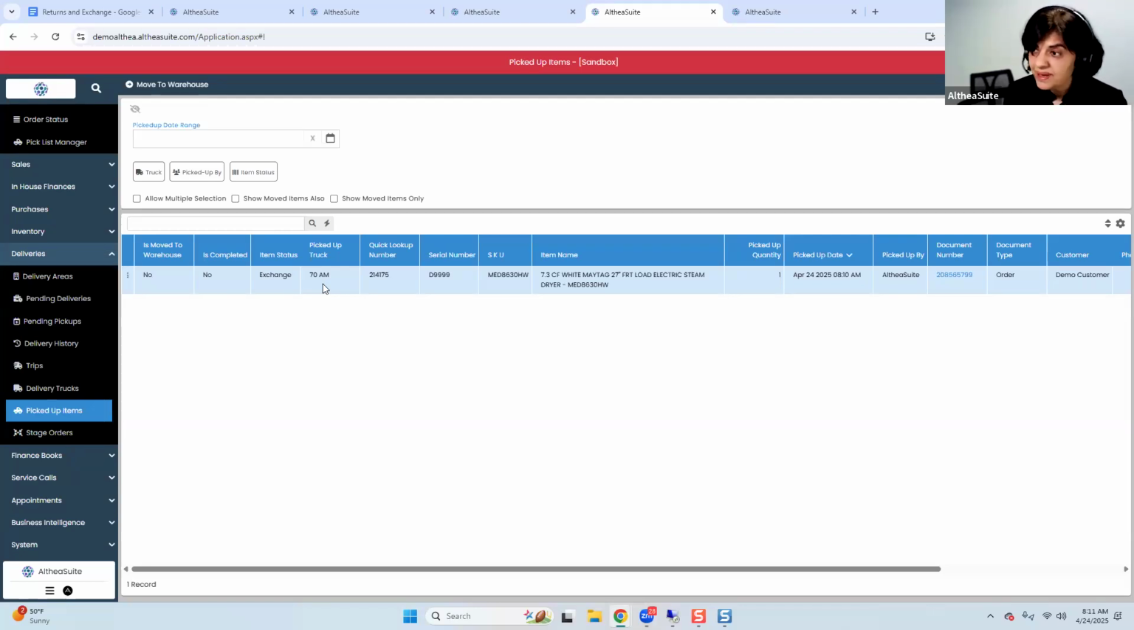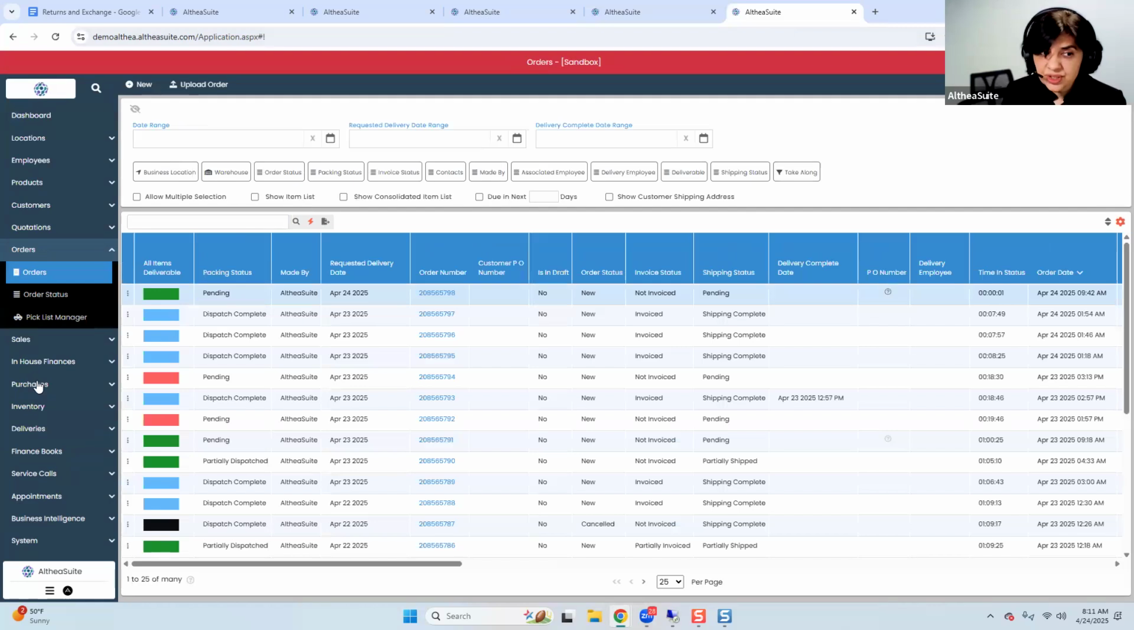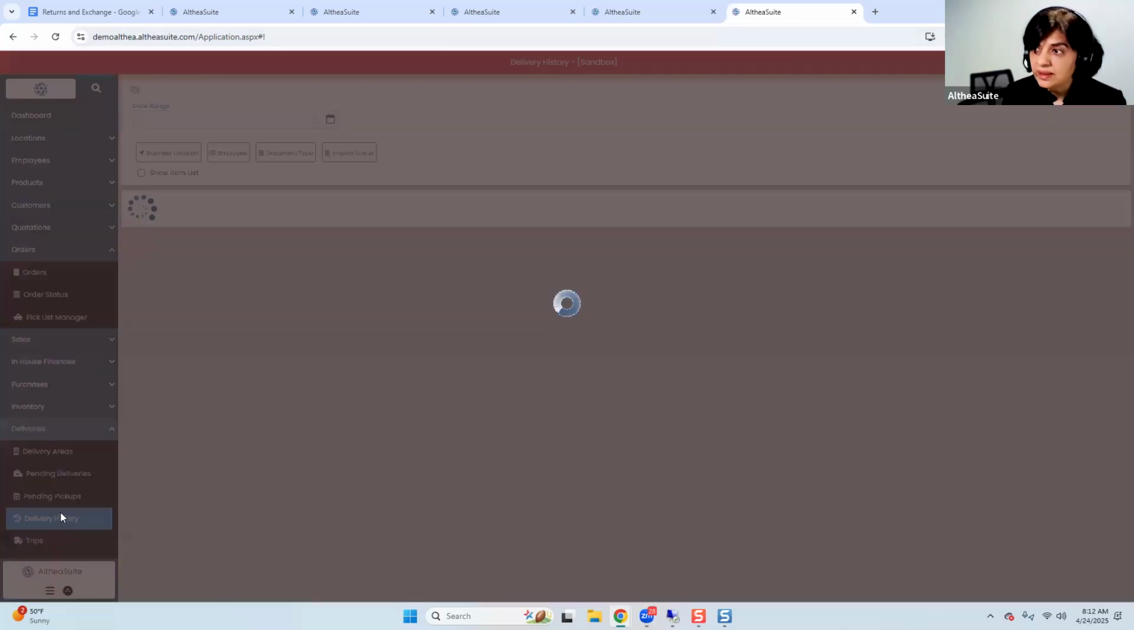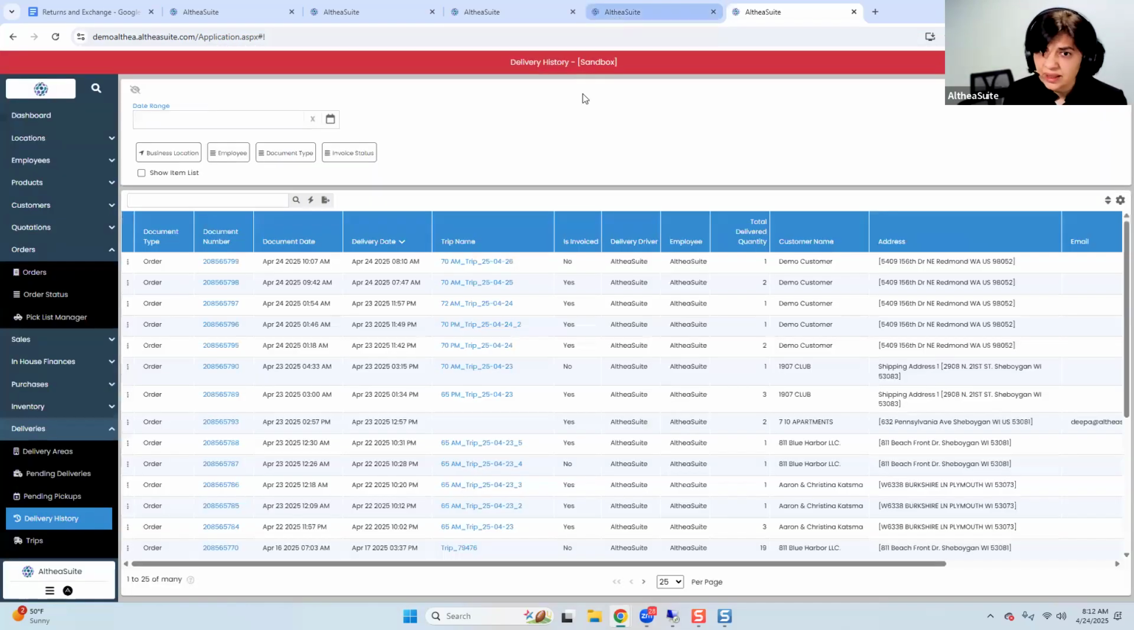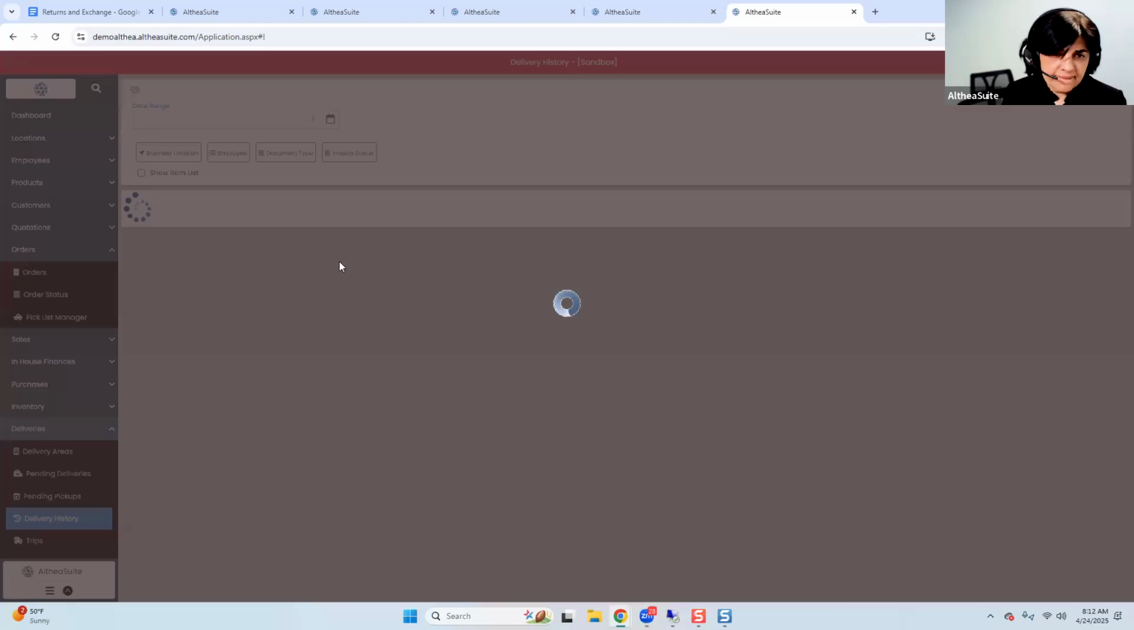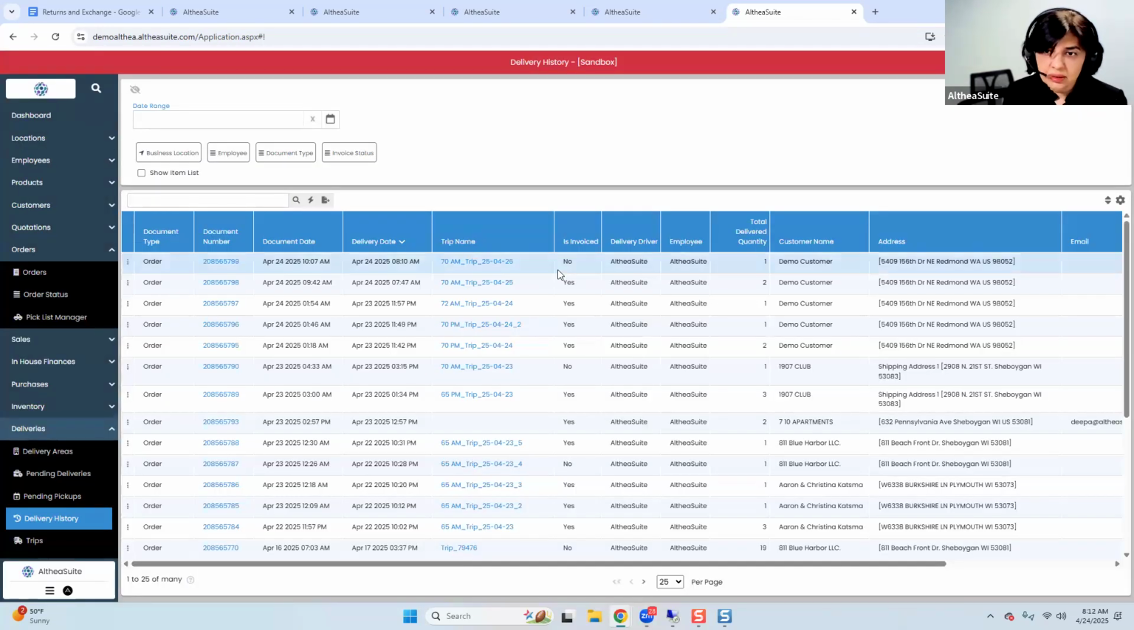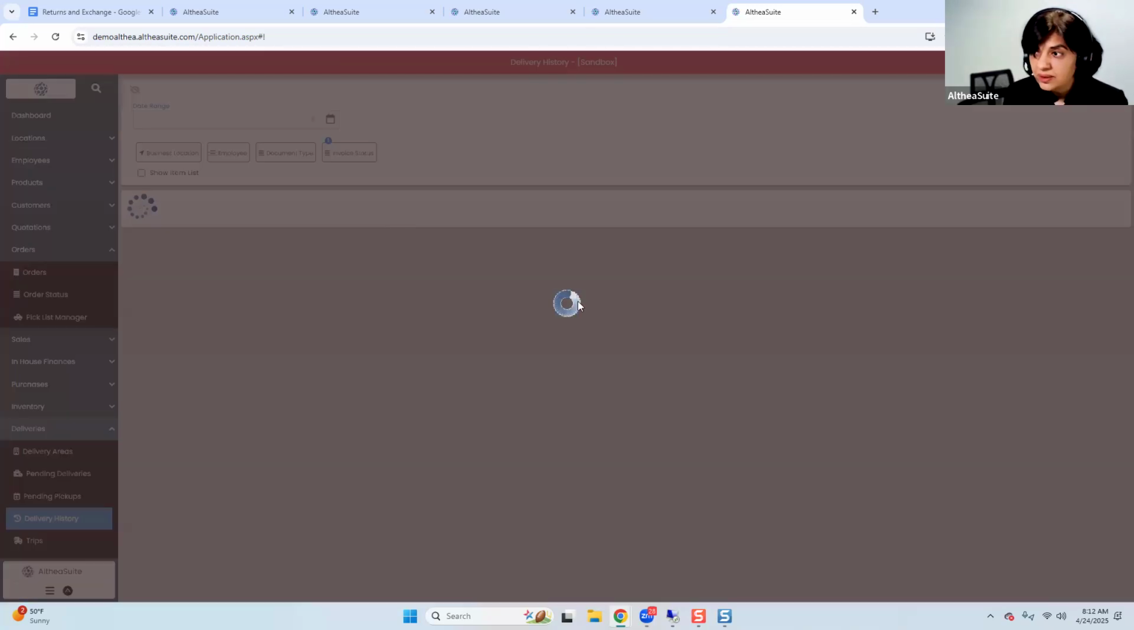Do you want to put it in a damaged warehouse or put it back in the main? You will have that option here. Whereas the one which we just delivered, because we delivered a new one, comes here in the delivery history. We'll go there and check that. I'll just refresh the screen. So the one which I just delivered is waiting here to be invoiced.